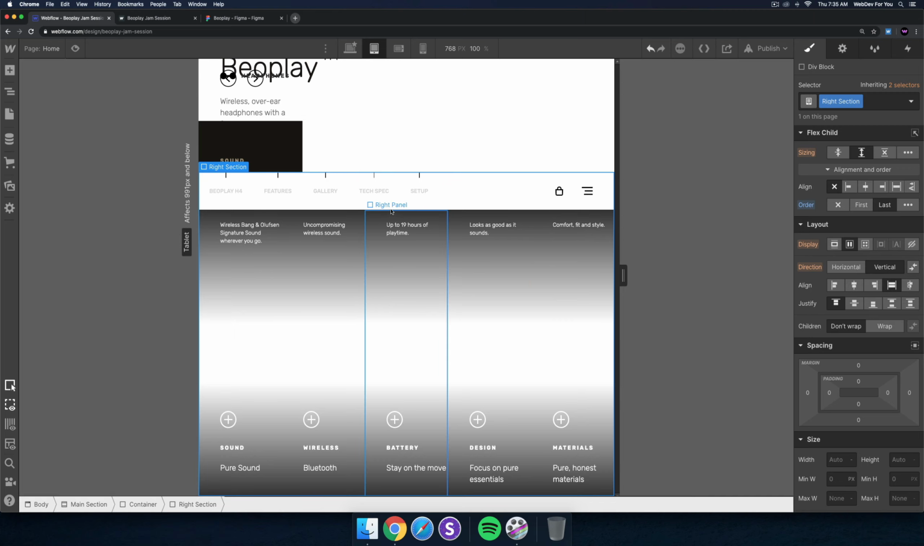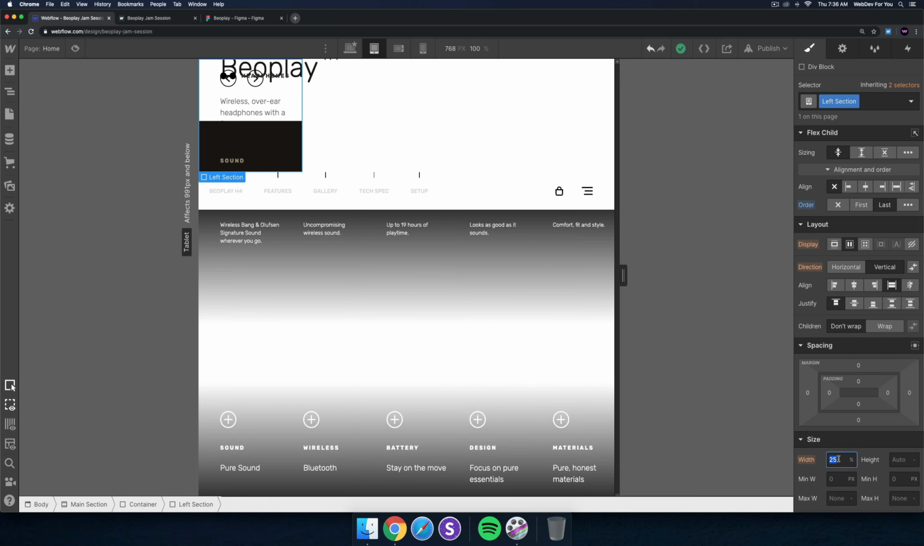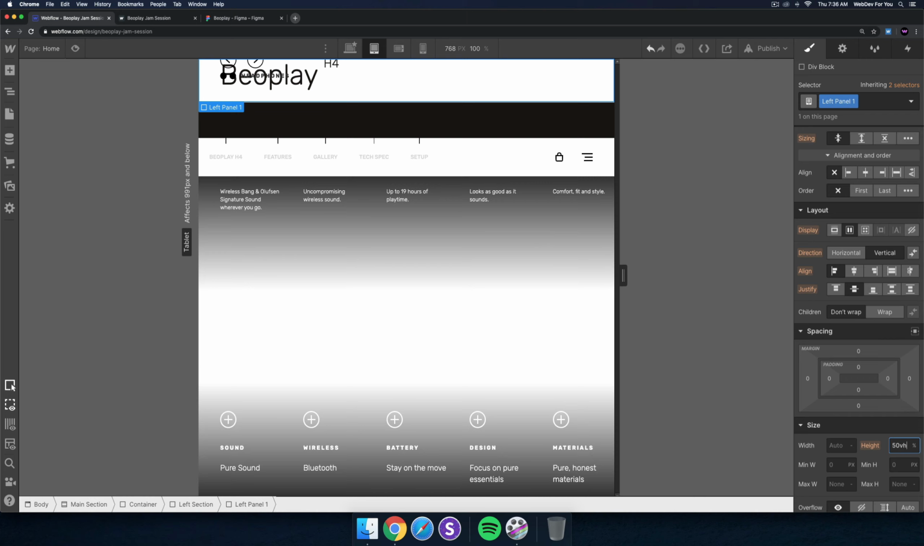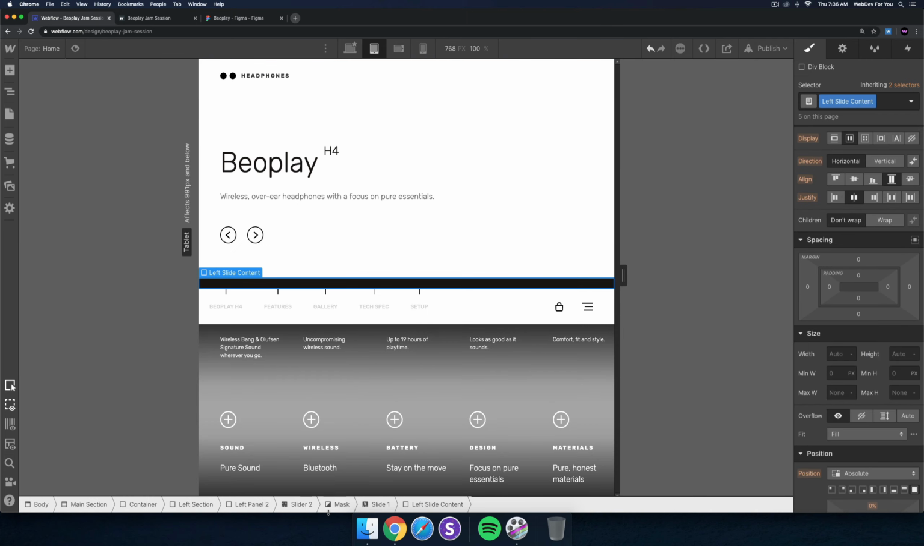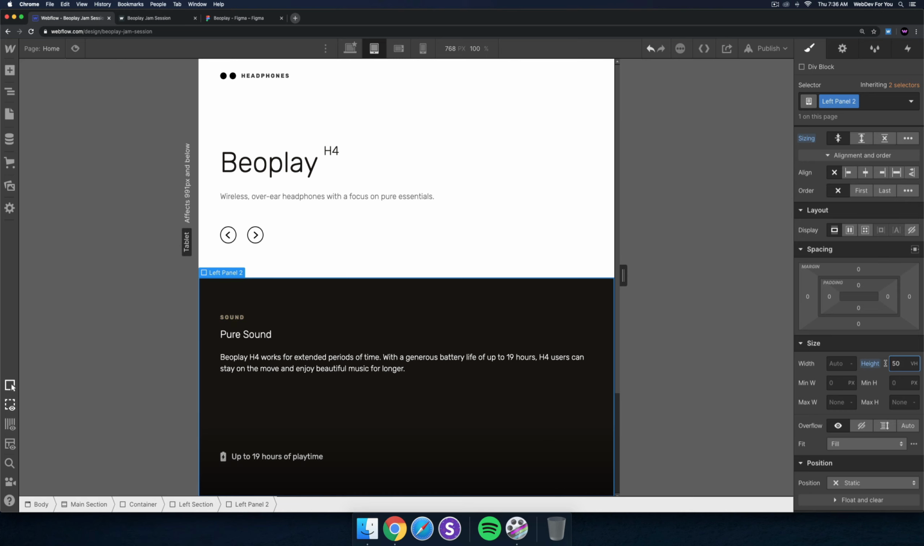Okay, oh, I see. So the nav bar is in the right section. Interesting. Okay, so we might have to play with that. So let me go ahead and work on the left section, and then we'll worry about the nav bar in a second. So I'm thinking we can do something else with that right nav bar, but let's go ahead and select the left section. And for the width, we'll set it to 100%. And then for the left panel 1, we'll give it a height of 50 VH. And for the left panel 2, instead of grow if possible, we'll say shrink if needed, and give it a height of 50 VH.